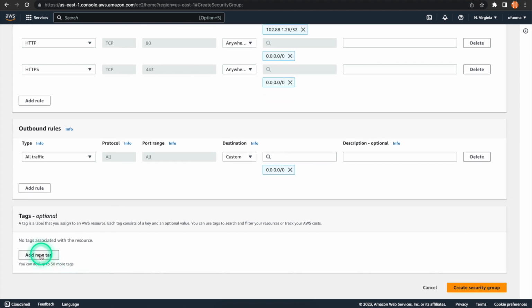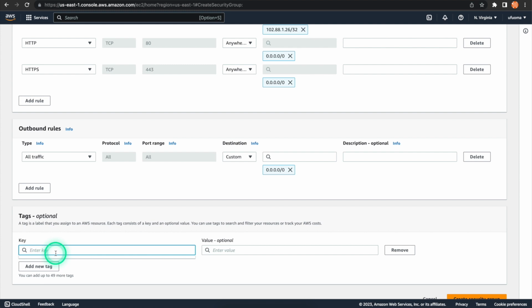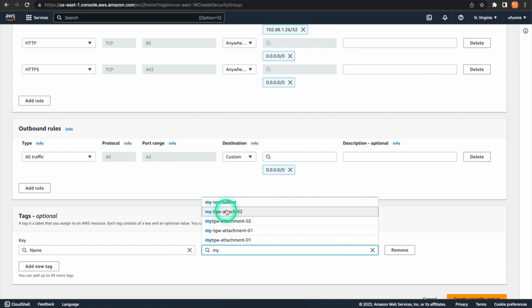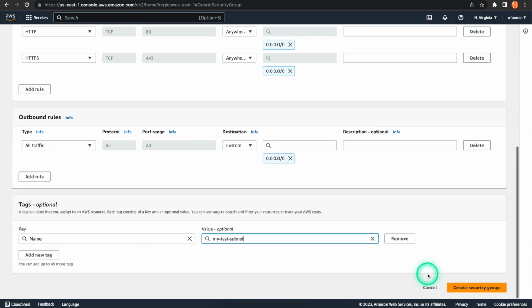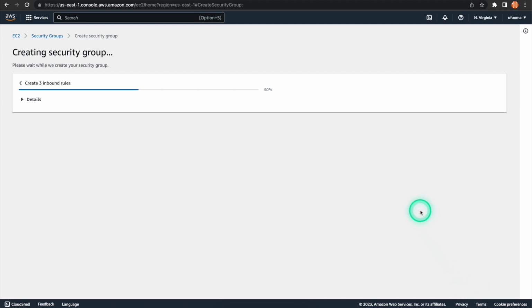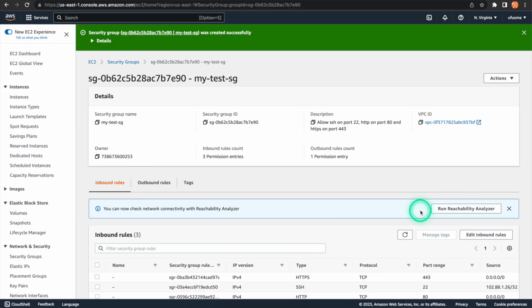Add a tag. Scroll down to your tag, add a tag, enter name. It already picked it for us. And in your value, enter my test subnet. Scroll down and hit create security group. And that is how to create a security group.